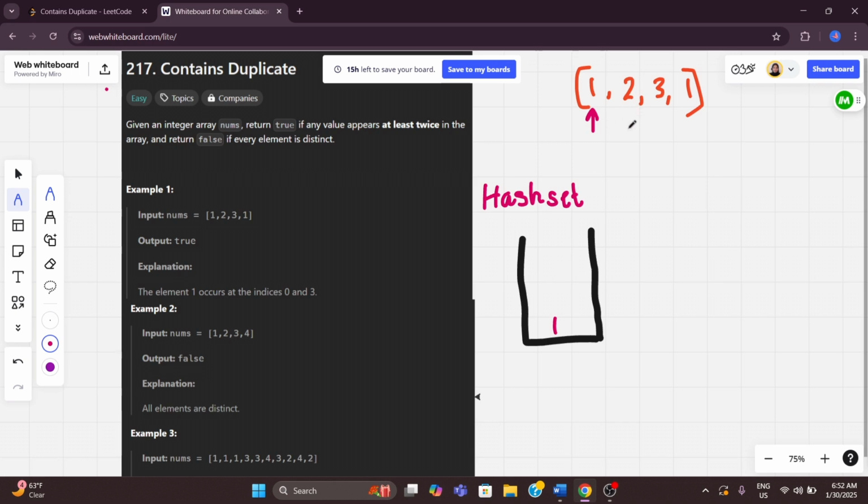Now I will increment the pointer to here. I mean, I will increment the index. So now it is 2, right? We will check, is 2 in the hash set? No, right? So we will simply add it here. Now I am incrementing my index to here, that is 3. So here I will check, is 3 there? No, right? So here 3 will be added into this hash.